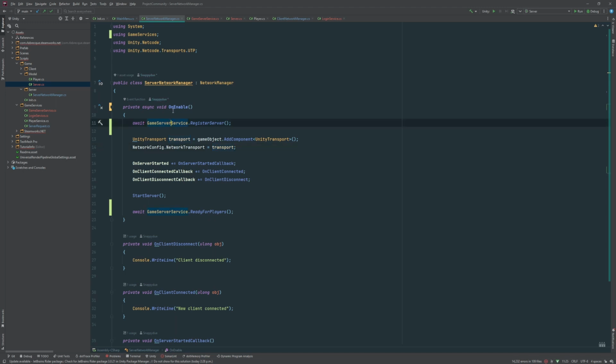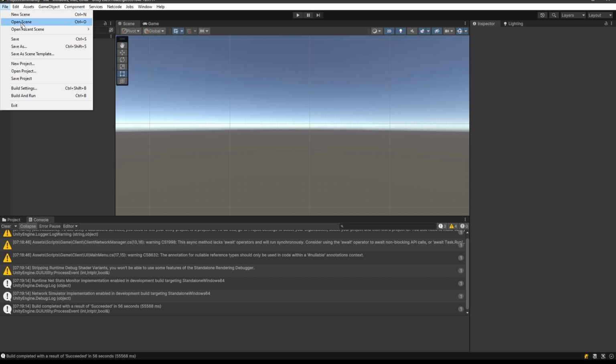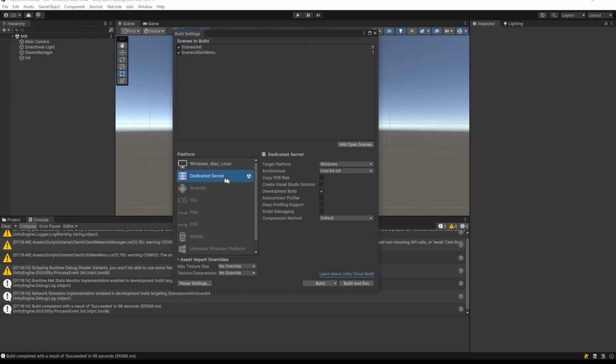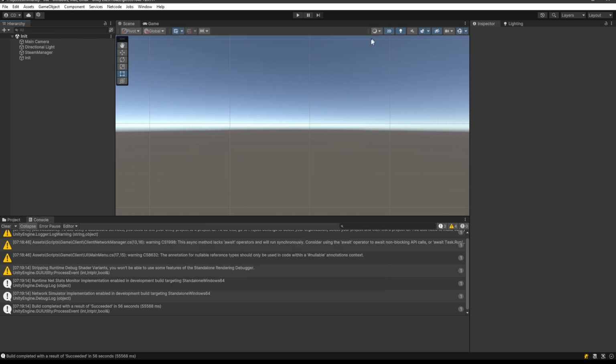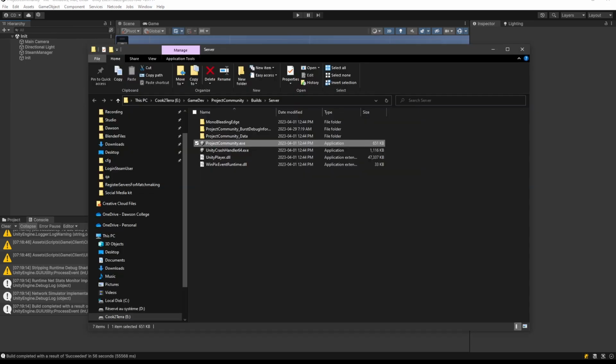Another fix we need to do here is these methods are async, so we need to make our OnEnable on server network async and put the await keyword before the register server and also before the ready for players. Now in Unity, you're going to go in here and do a build. So in build settings, make sure you select dedicated server and hit that build button. Already done it on my side. I have it right here.